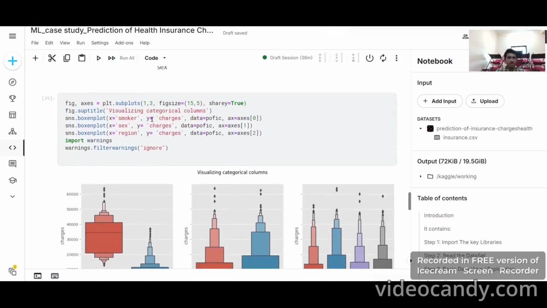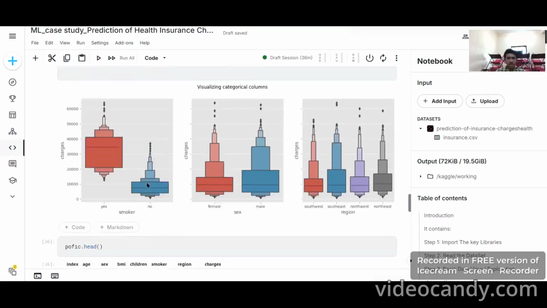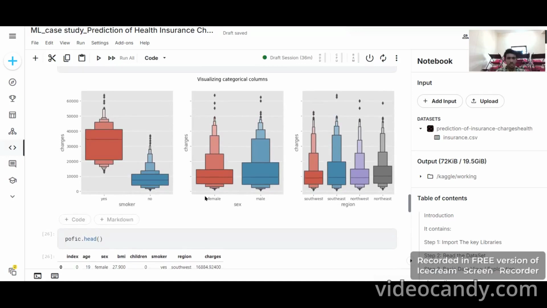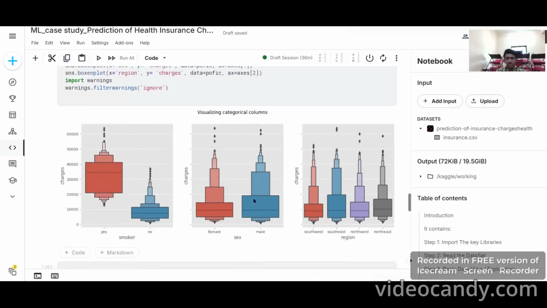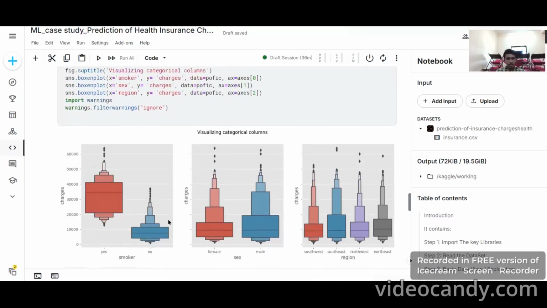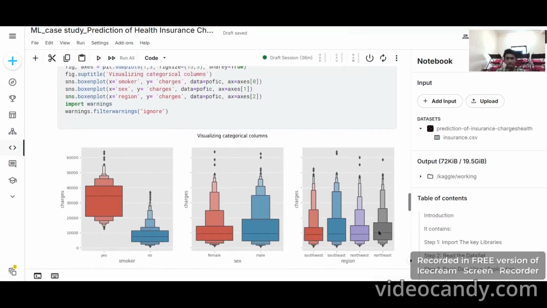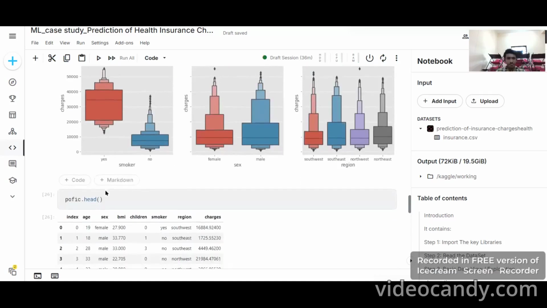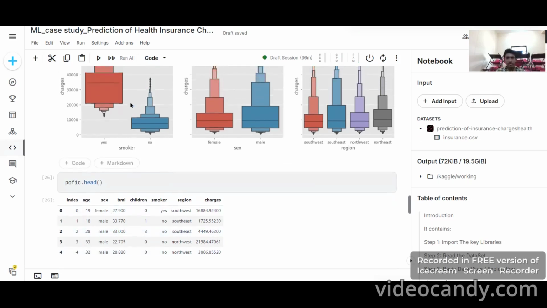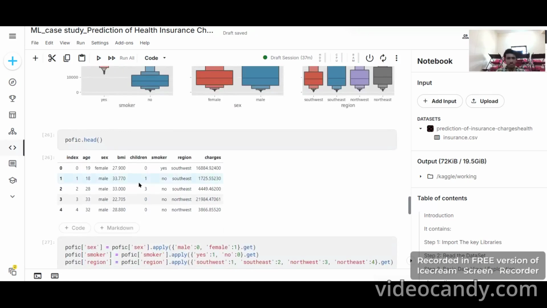So we are using these functions to visualize the categorical columns. Here the x is smoker and y is charges. The x is sex and y is charges. The x is region and y is charges. Using this word structure. And then we bring the first five rows of this data set using this function. In the earlier one, we find the first five rows.